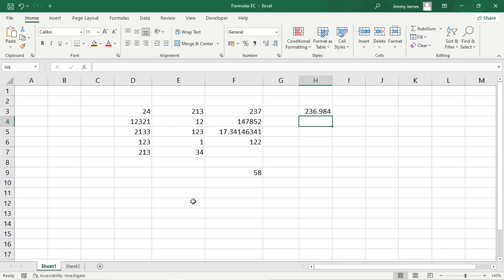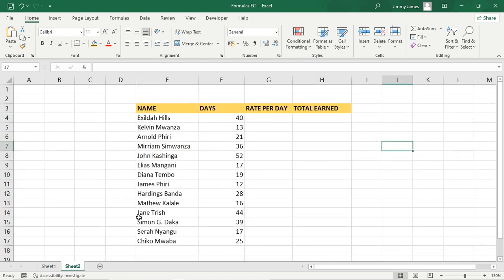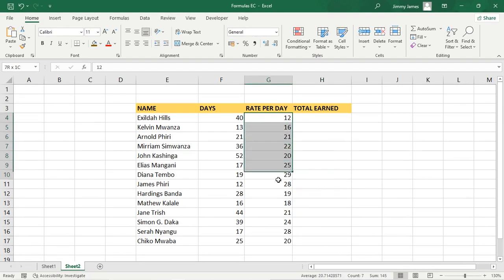Now let's make this a little bit more practical. I'll go to another sheet here. I just created another sheet in advance. So this sheet has the name, the days that this employee worked, the rate per day, and the total pay. So let me just quickly put in the rates here. So we have our rates here.